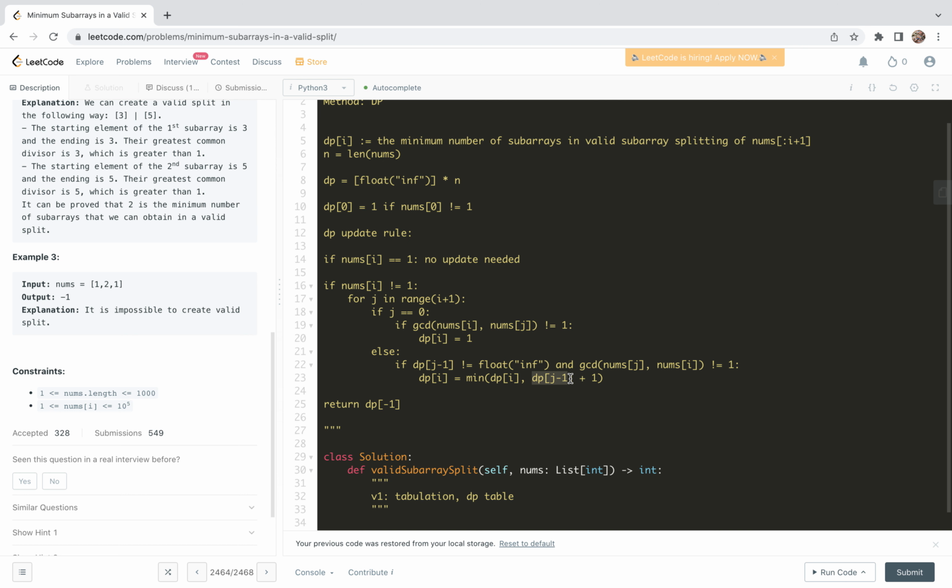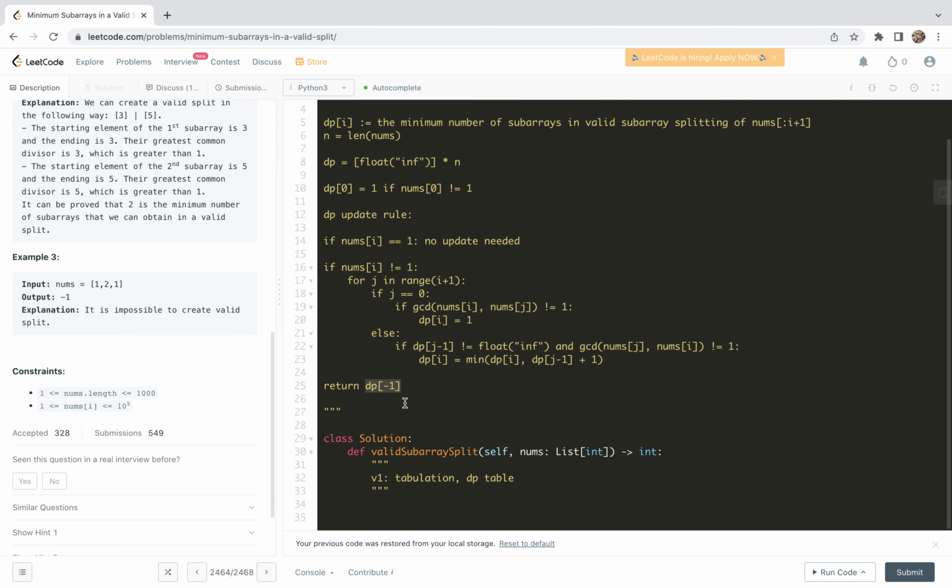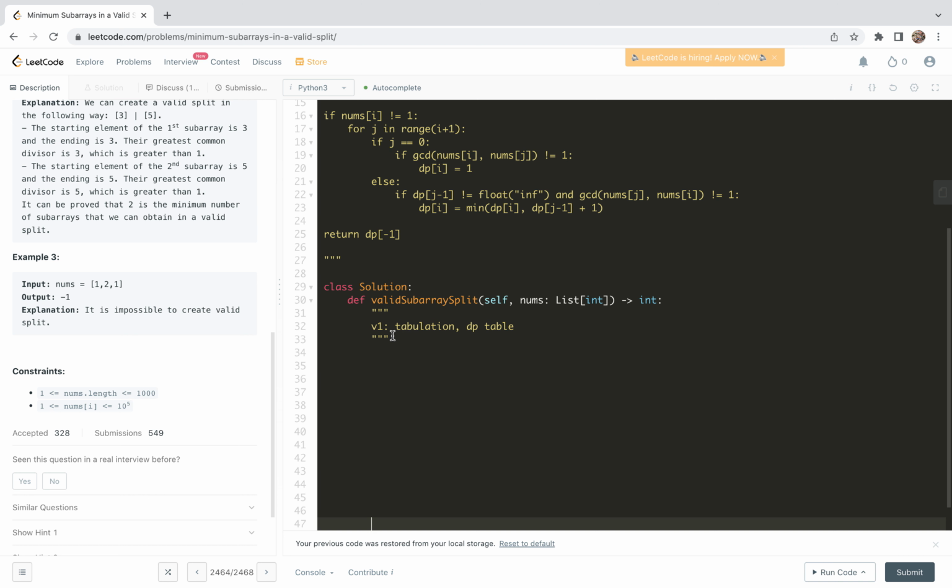In this case, we're going to update dp_i to be the minimum of its previous state and dp_{j-1} plus 1. dp_{j-1} is the number of subarrays for the optimal split from 0 up to index j minus 1. Then we add this 1, which corresponds to the subarray starting from index j and ending at index i. Afterwards, we just need to return dp[-1]. So this is the first version of the dp we want to present.